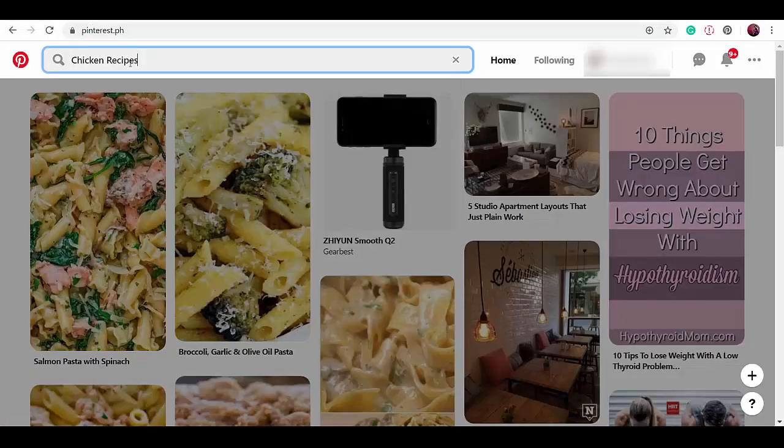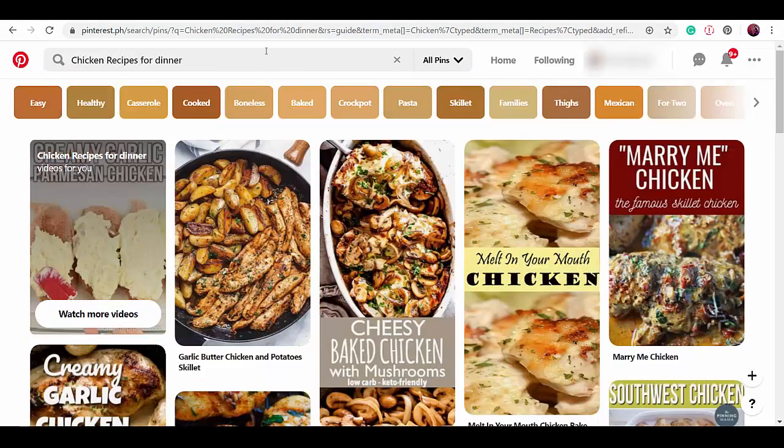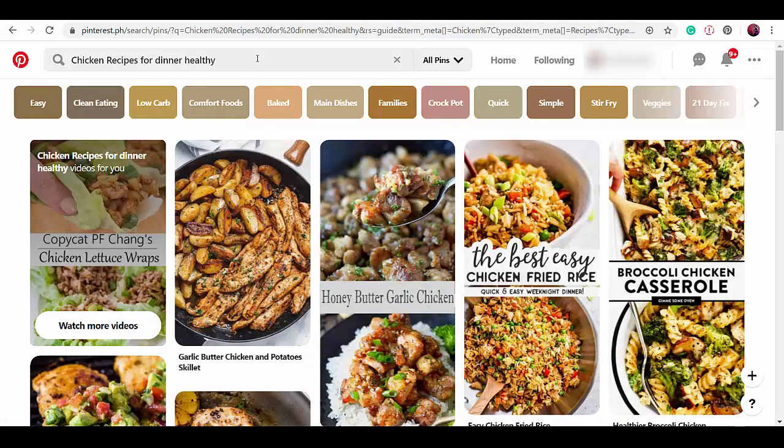When you search for a topic, Pinterest will suggest more keywords that you can click, and it will add to your keyword search. It will filter your search to target results that come close to your goal.